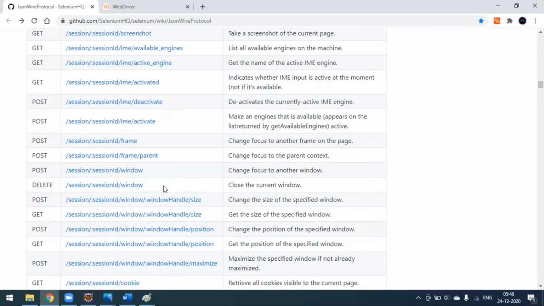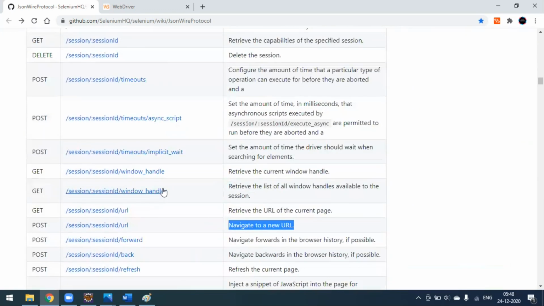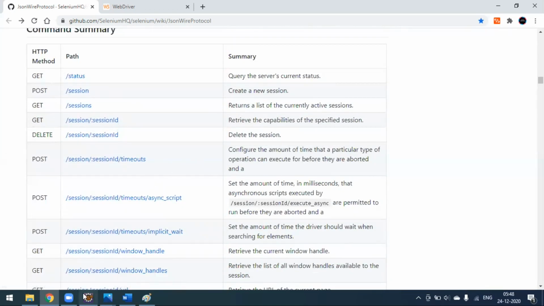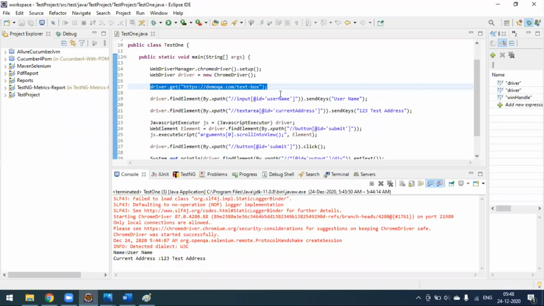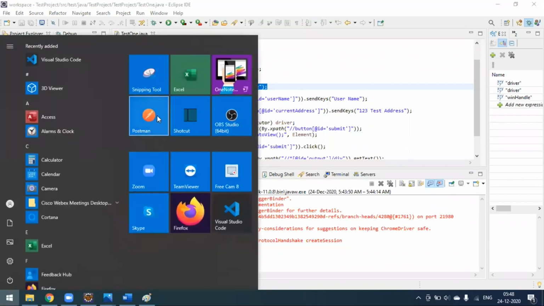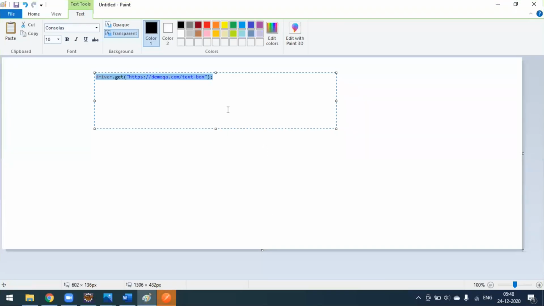Now we'll see all these things through Postman. We'll try to automate the same scenario through Postman, so now I will open my Postman. This driver.get is a post method. In the post method, we have to pass the URL value in the body. Whatever you pass here will be passed to your browser. That's what is given here.